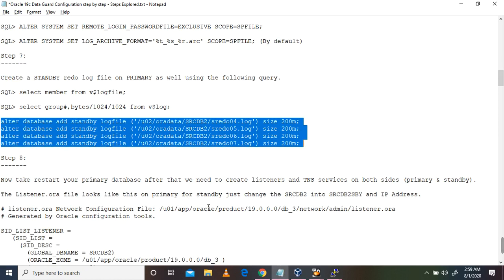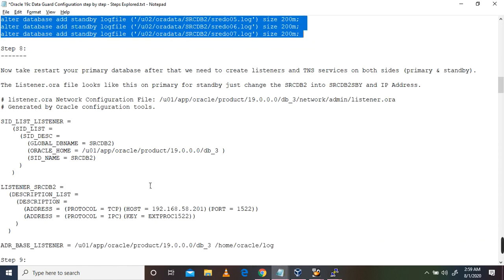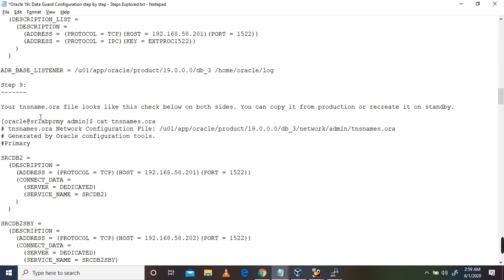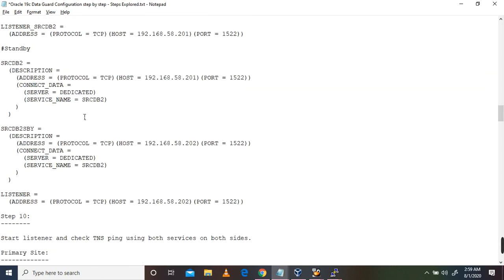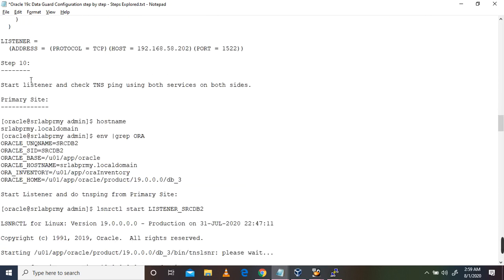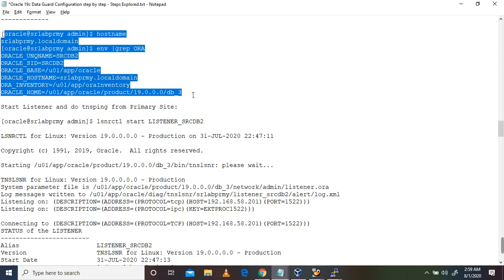It's step 8. Now restart your primary database. After that we need to create the listener and TNS and service on both primary and standby. These are all entries we have already made, and we have verified the tnsnames.ora and listener.ora files also. And we come to step 10, which is start the listener and check TNS ping. This is also done. On the primary side, I have checked the environment variable.